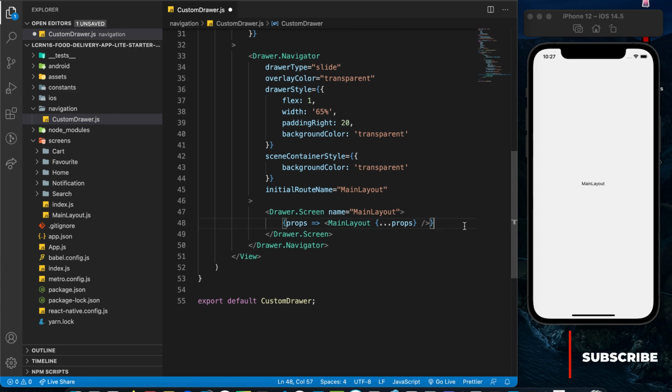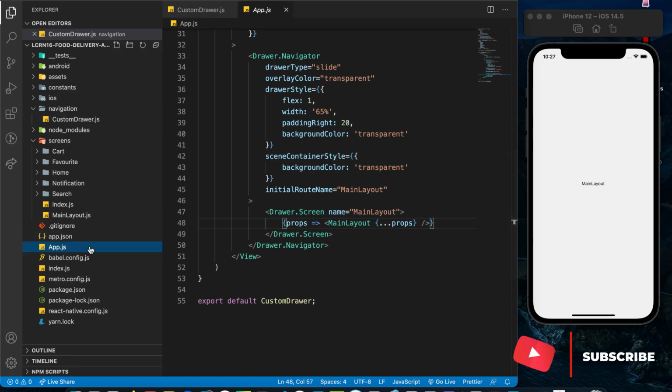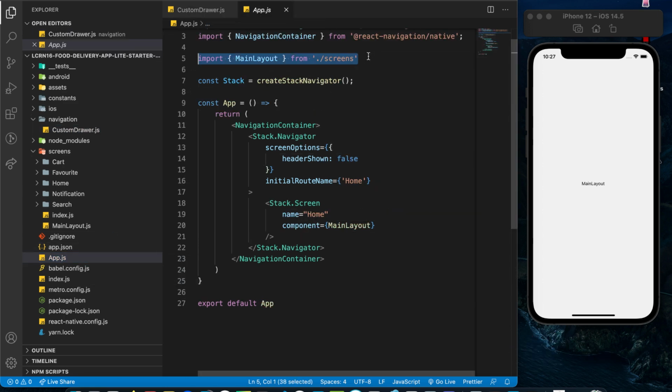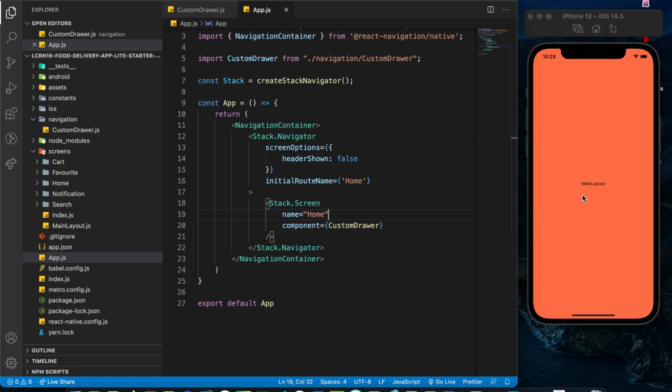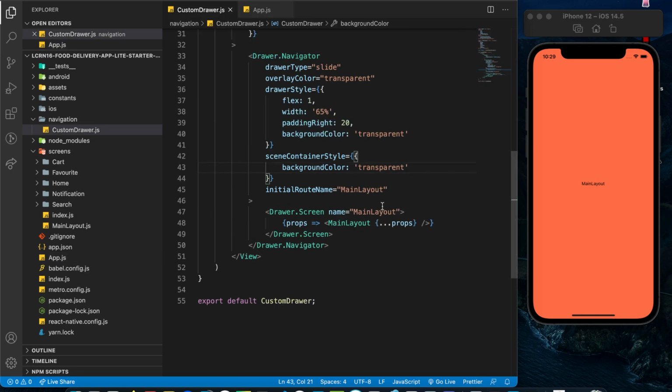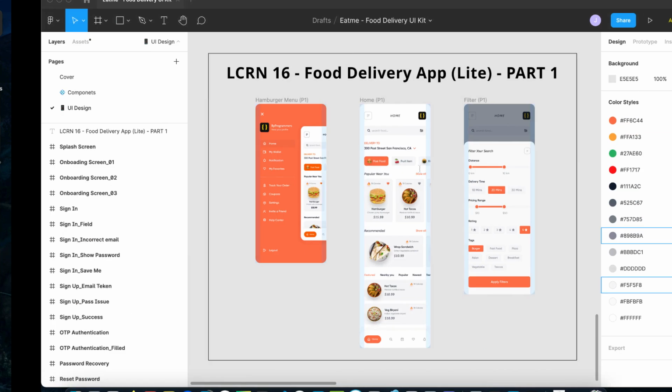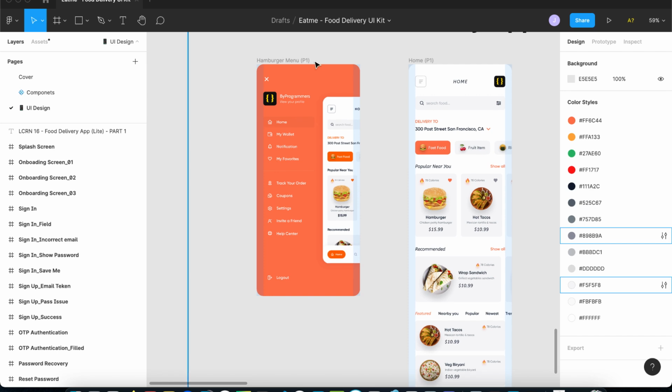Alright, now save it. In order to see the drawer navigator in action, we need to first head over to the app.js file, and over here, instead of importing from screens, we need to import from navigation CustomDrawer like that. So we need to import the CustomDrawer, and we will replace it with the MainLayout over here. Alright, now save it. Okay, as you can see here, the background color of the MainLayout screen has changed to orange, and that's because in the CustomDrawer.js, for the sceneContainerStyle prop, we have set the backgroundColor to transparent, and this is so that we can achieve this result later on.